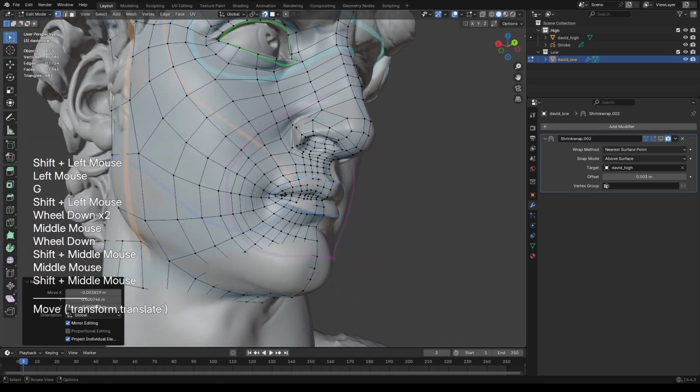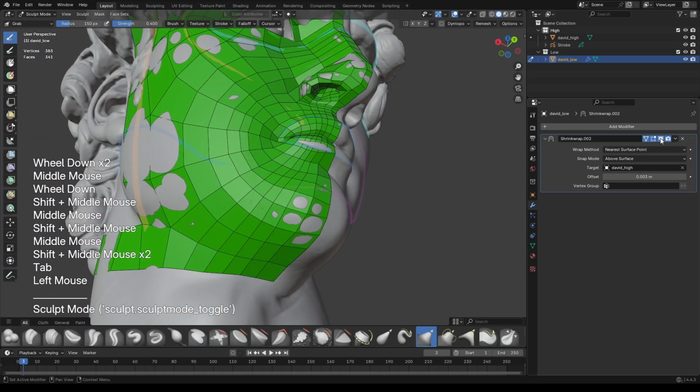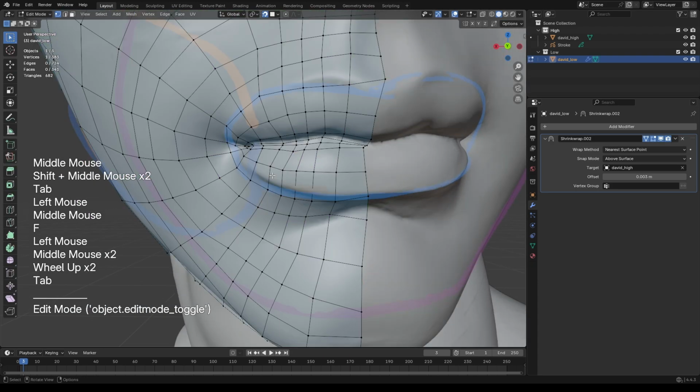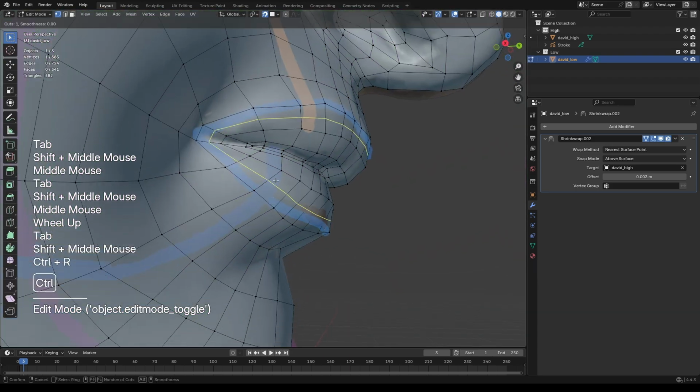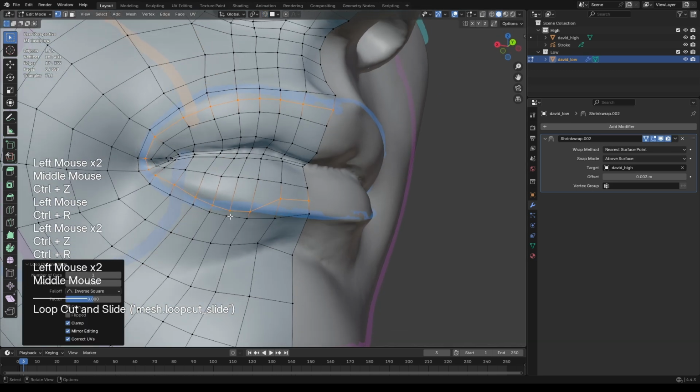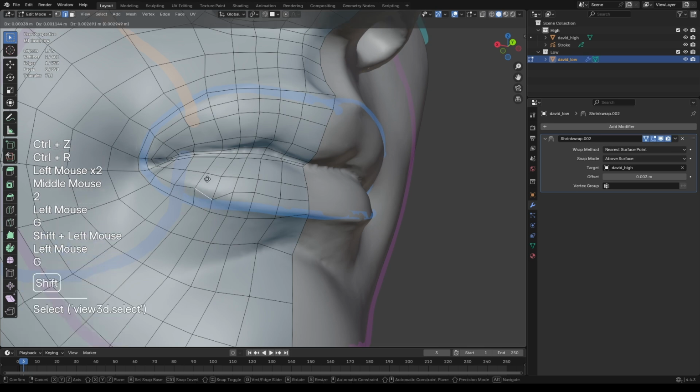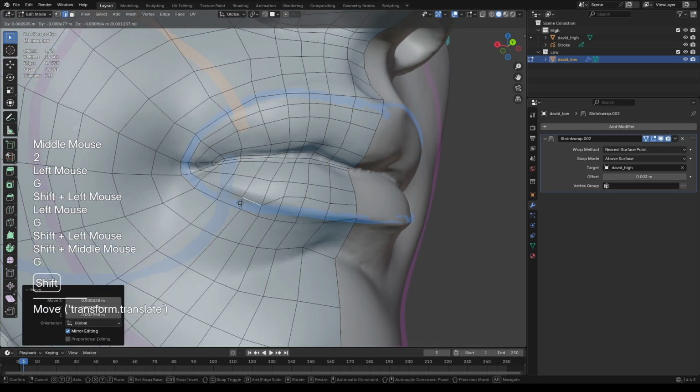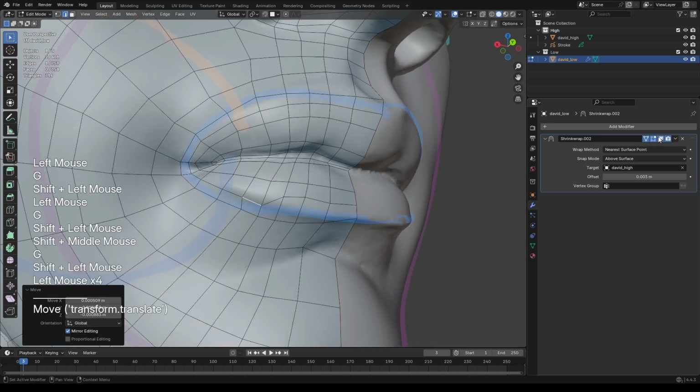I'm going to roughly leave that there. Turn back on my shrink wrap. And we're looking now for areas of major discrepancy, right? So we need another loop here around the lips, or to at least reposition the loops. The reason they jump like that is because their true position is actually quite far off.